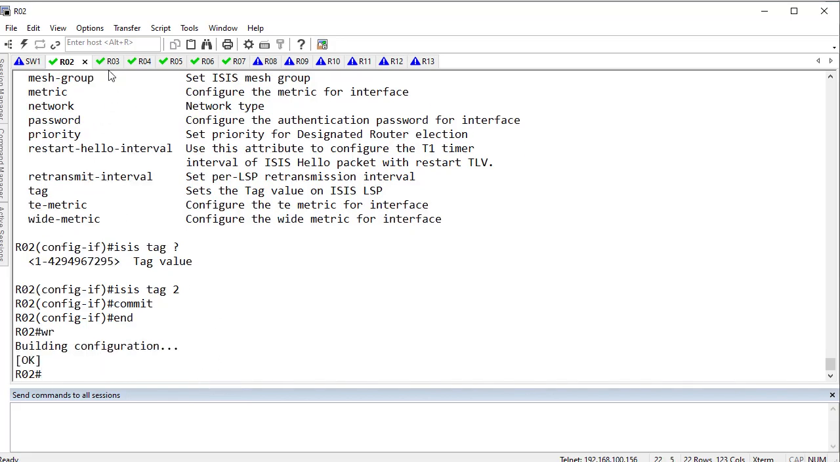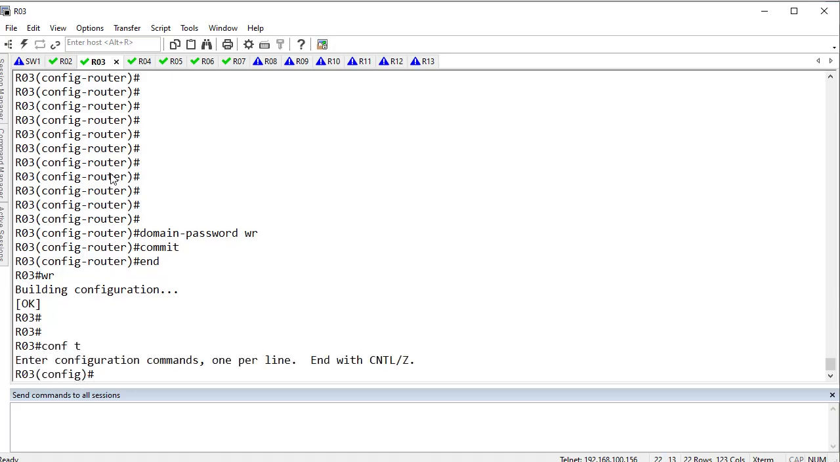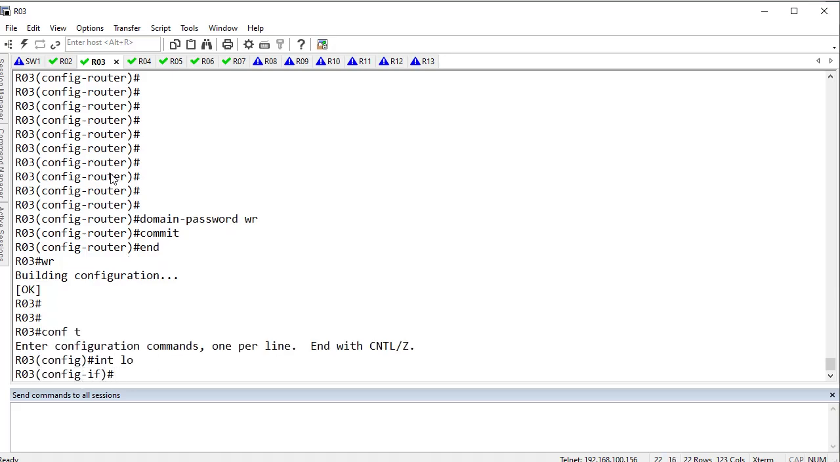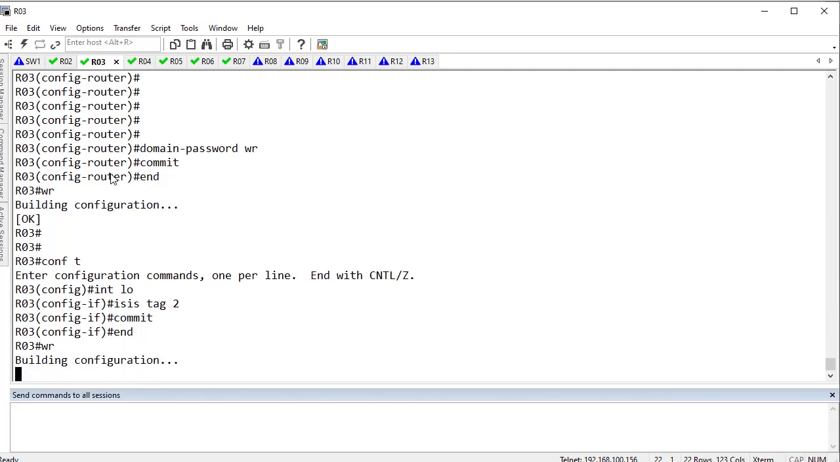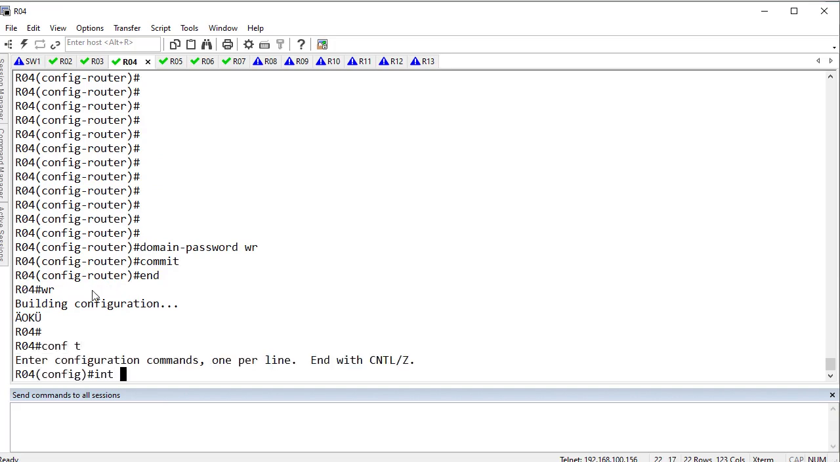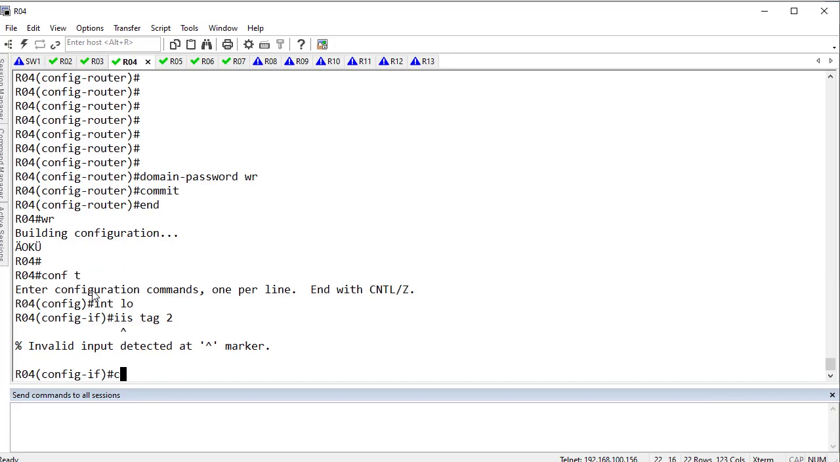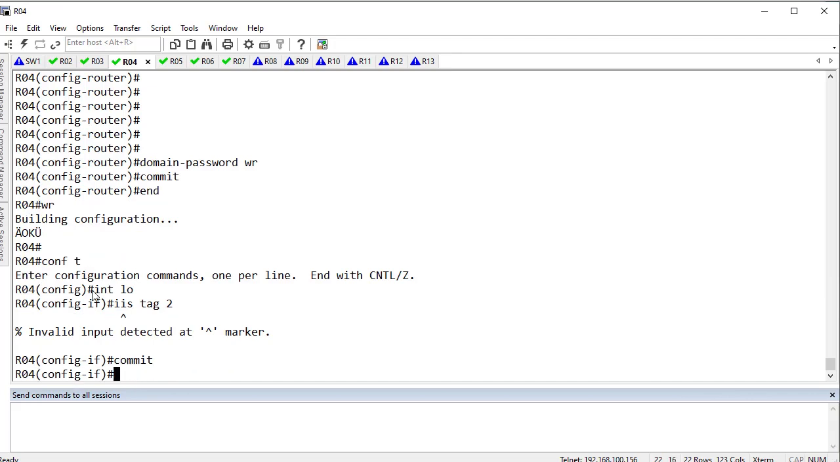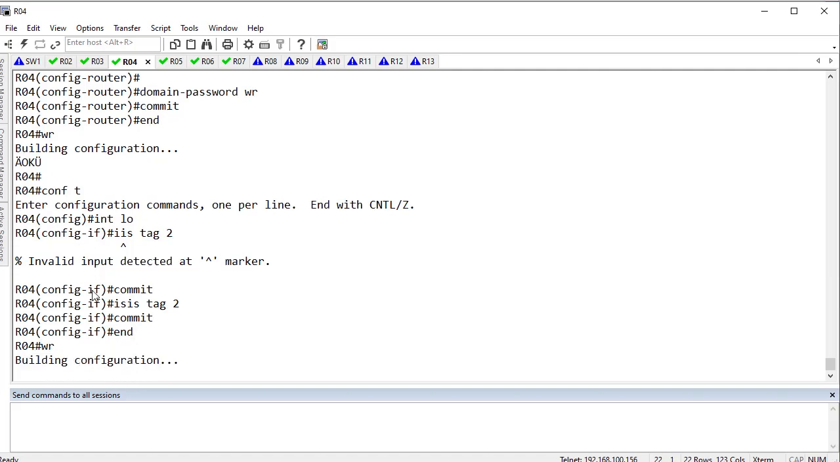The same thing should be done on router 3 and 4. So I'm going to say configure terminal, interface loopback, ISIS tag of 2, commit, and then save the configuration. Here I'm going to say configure terminal, interface loopback, ISIS tag of 2, commit, and WR.